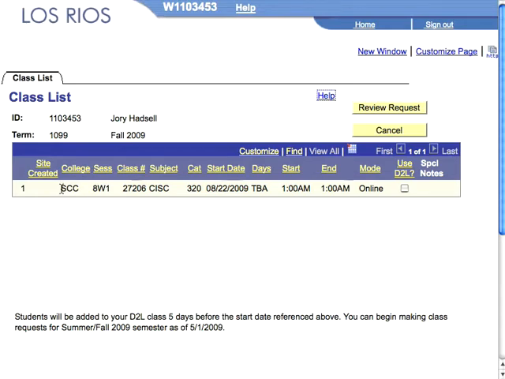Now, it's important to note that if you've been assigned a class, but it does not show up on this list, most of the time it's because even though your dean may have told you that you're teaching the class, they haven't officially assigned the class to you in the PeopleSoft software that the district uses. So make sure that if you don't see a class on this list that should be there, talk to your division dean about that. This part of the form is pretty easy.